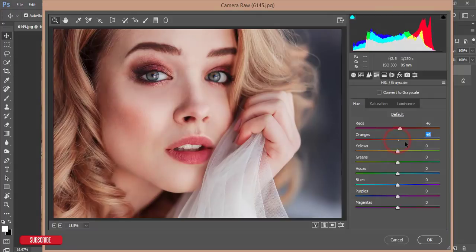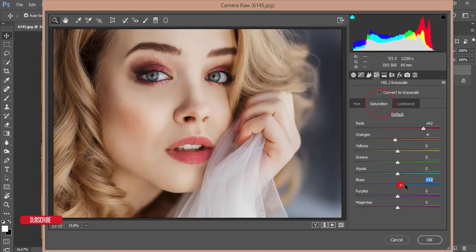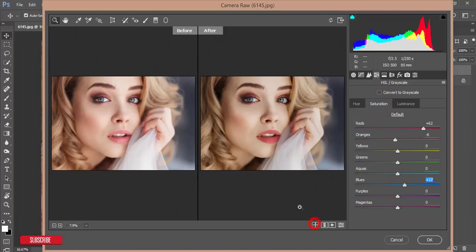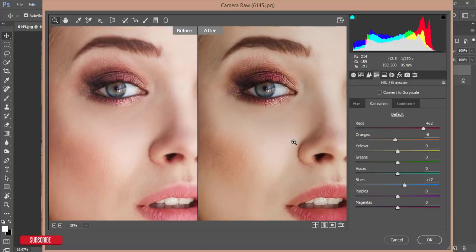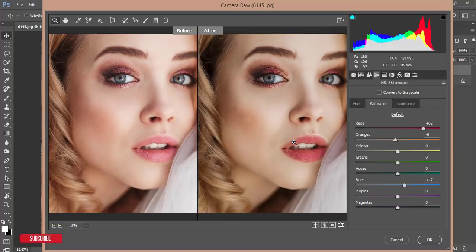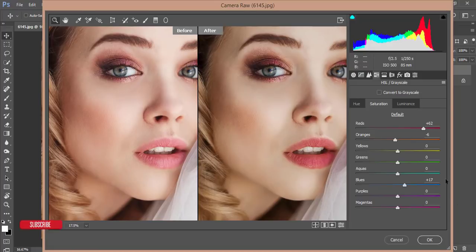And the orange color, yeah, I'll make it a little bit like that. Yeah, that's good. And the magenta color, you can work with that. There is no blue actually, so I'll work with blue a little bit. Yeah, saturation a little bit. Let's see the before one and after one. Yeah, I think the after one is good. So hit the OK.